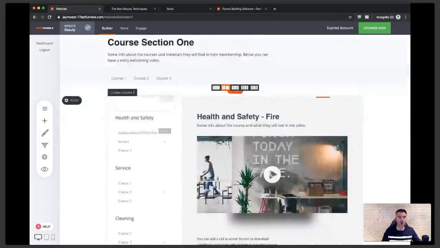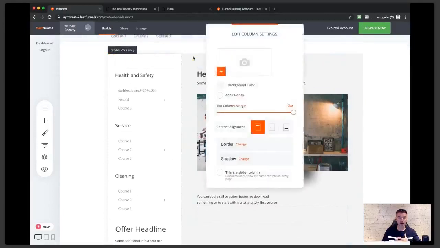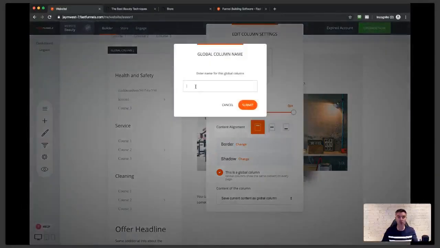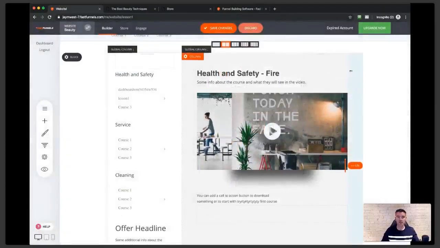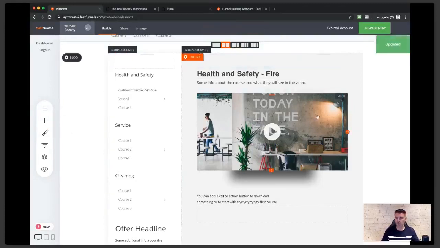Yeah, global columns, really useful. You can turn any column you want into a global column. I could literally go click on global, or that column. This is a global column. And then just go and save it, this particular one, call it, I don't know, lesson. If I can spell. Click submit, done. This is now a global column too. And anytime I duplicate this page, it's just going to use this same column, and if I update the navigation or whatever, it's going to update everywhere. So that's a really useful thing right there.